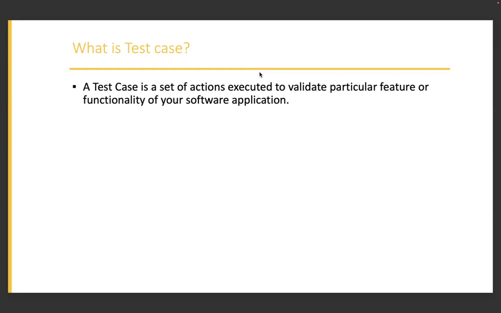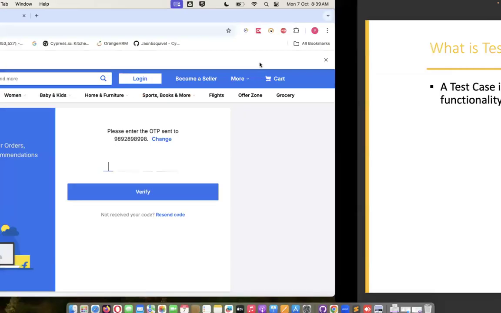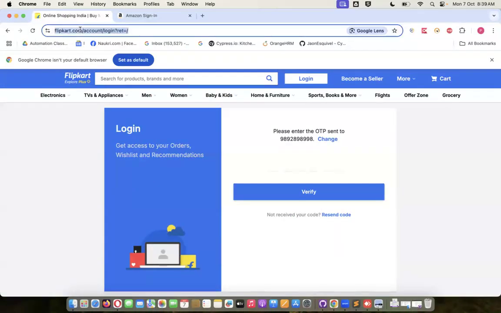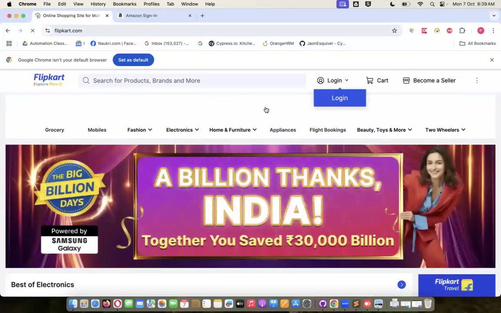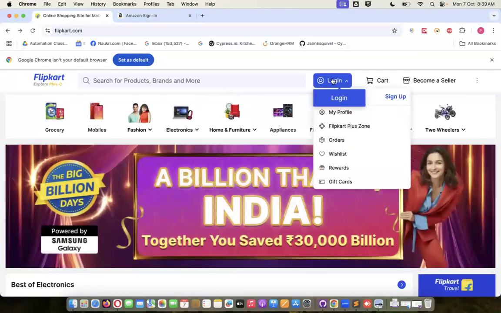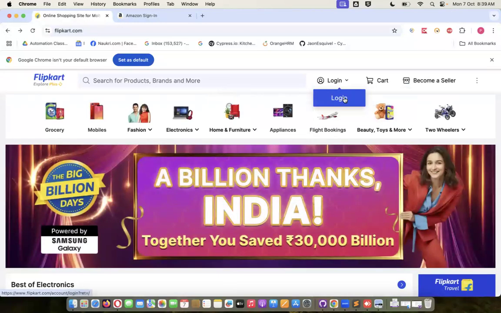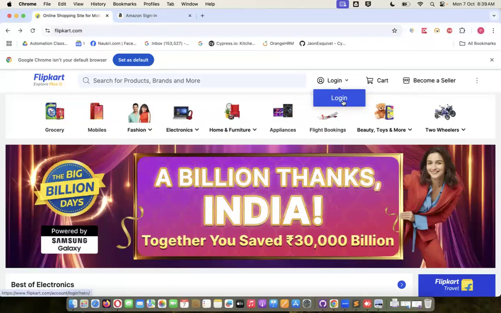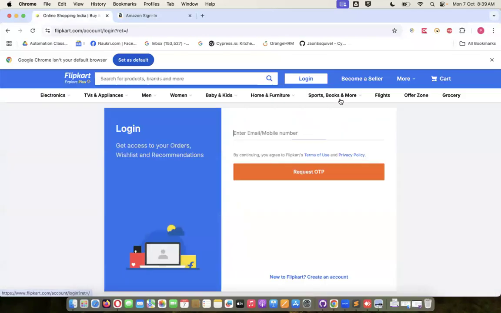Now, say I need to do the login test, right? So you will perform some steps. What will you perform? You will load flipkart.com. After that, you will click on login. For clicking login, you have two options. One is the one above, second is this login, which is showing up. So you have two ways to go to the login page. One is from this, one is from this. So you click on login.